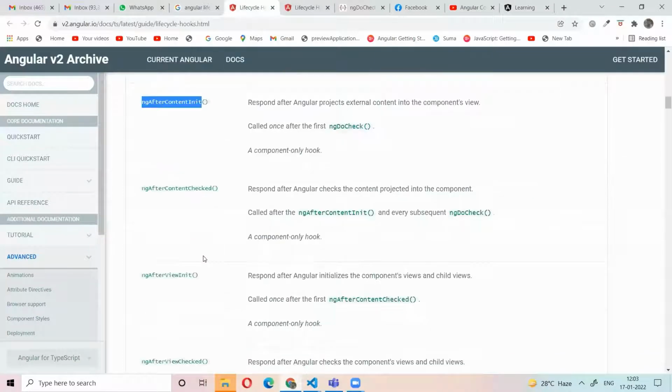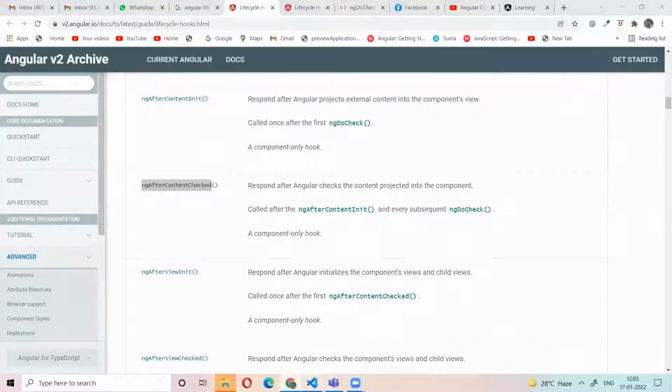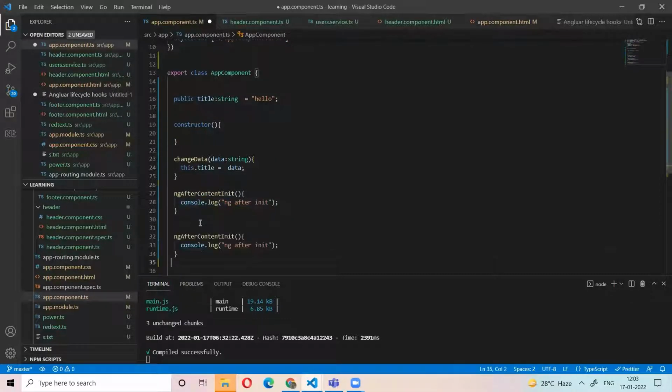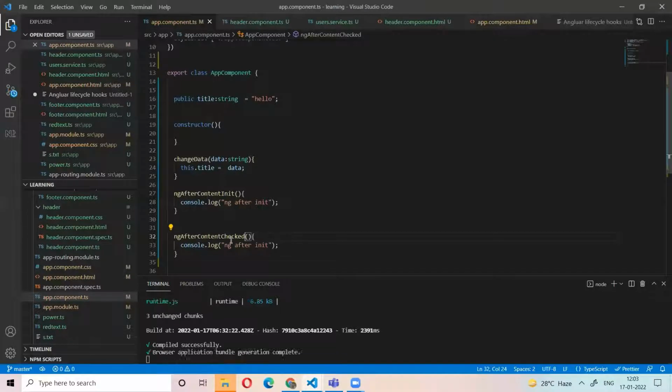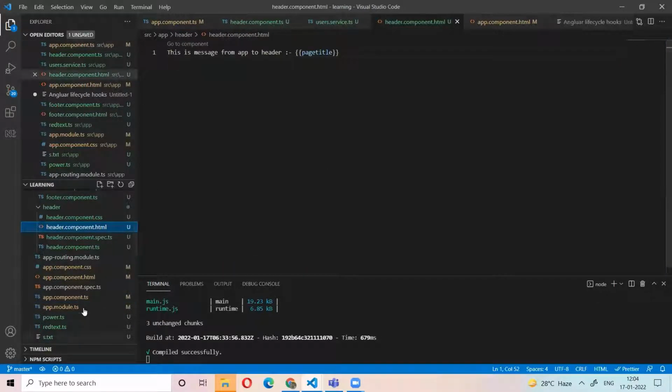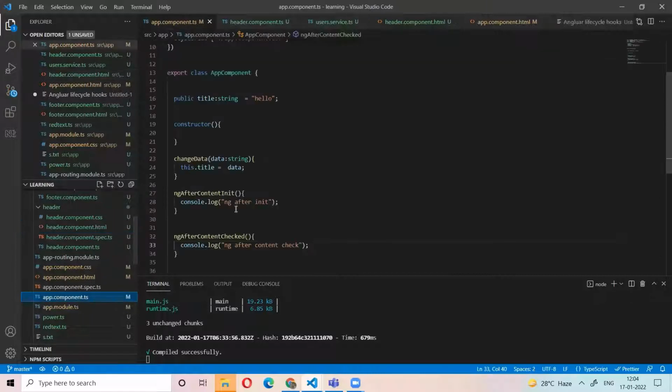Next we have another one, ngAfterContentChecked. Let's see what happened. Same thing. ngAfterContentChecked. So here, first the app component will load. Before a child component is loading, ngAfterContentInit is loaded. But let's see when ngAfterContentChecked is loaded.